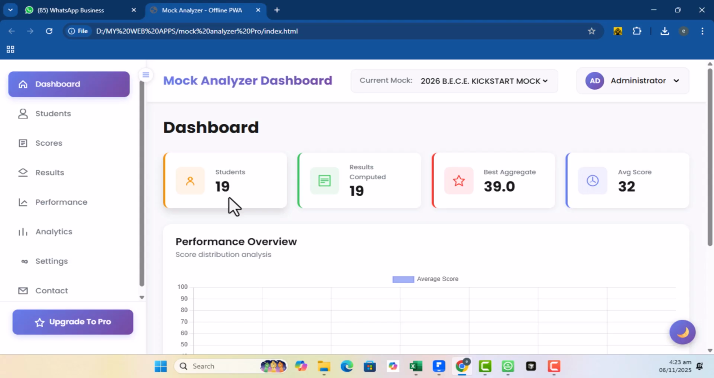So we have results generated 19. In fact, we have only one mock now, and I've generated results for them. So I've generated only 19 results. Then best aggregate so far is 39, and then average score is 32. So that is your dashboard. In fact, these data are dummy data. It's not actually real data. So just for the video purposes, it's not associated with any school.